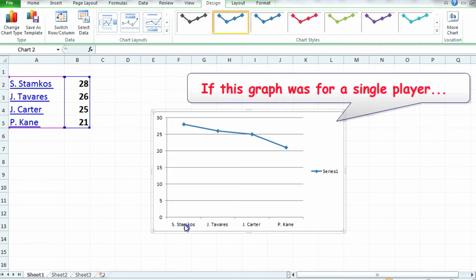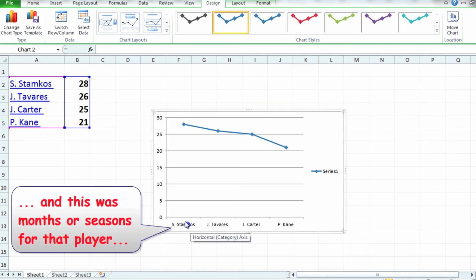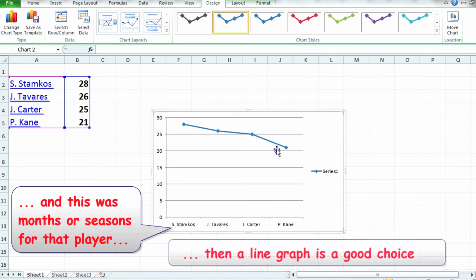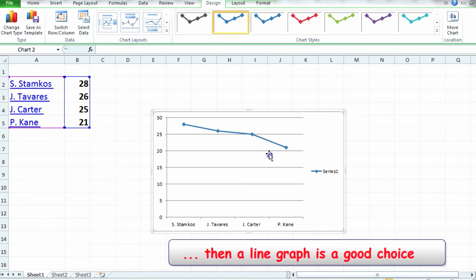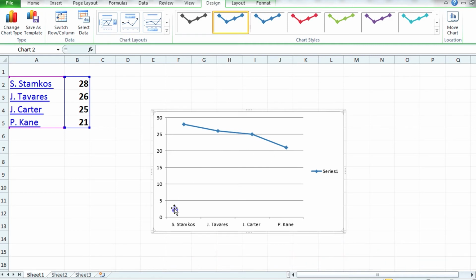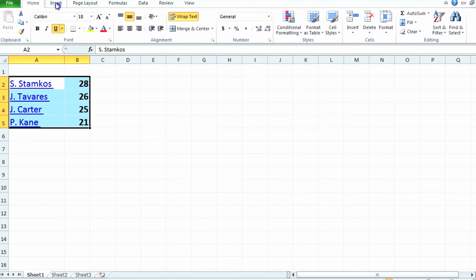If this were the same player and this were the goals they scored in each season, or the goals they scored in each month of a season, and this was, say, January, February, March, April, then a line graph would be appropriate, kind of because you're trying to show a downward trend over time. But if it's 4 different categories, line graph's not the right one. So we'll go back and look for another kind of graph here.